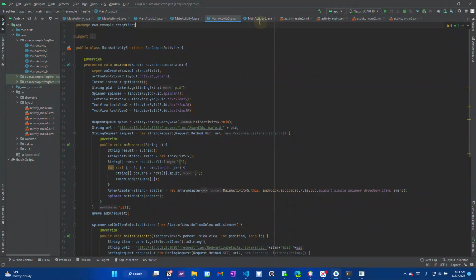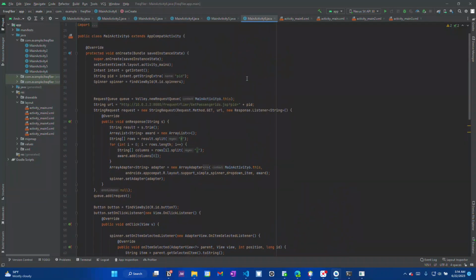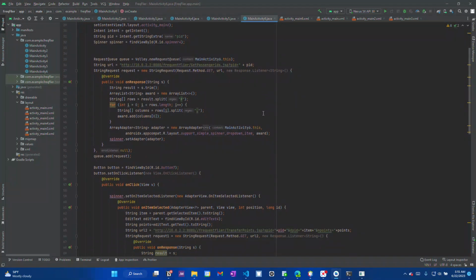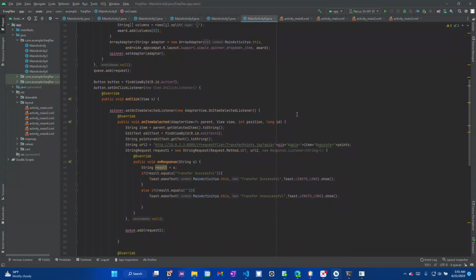MainActivity6, the last one, was to transfer points from one account to another, using the getpassengerIDs for the spinner, and also using the transferpoint.jsp to transfer the points from one account to another account.